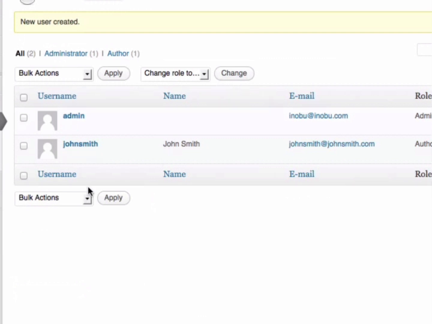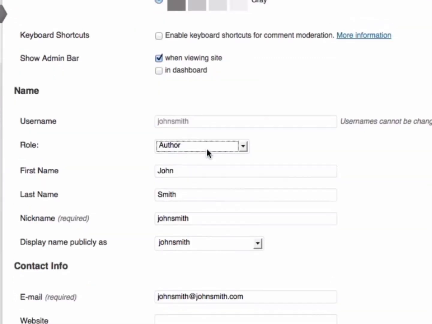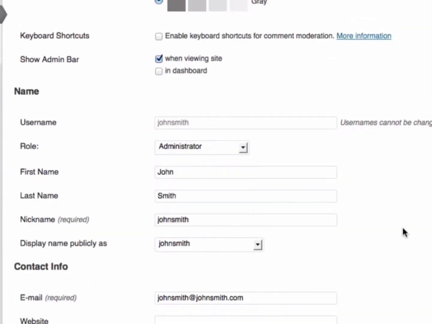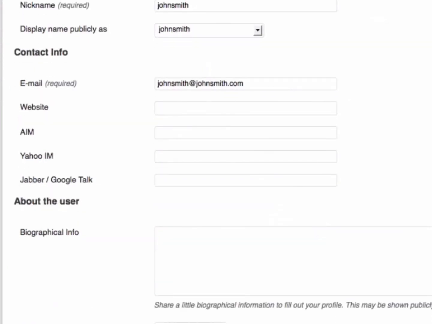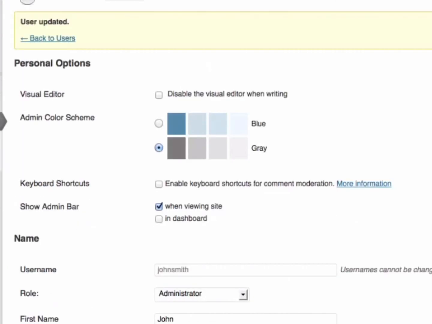And now I'm done. I can easily edit users by clicking Edit under their name. So if I want to give this user a new role, such as an administrator, I can do so and click Update User. And that's it.